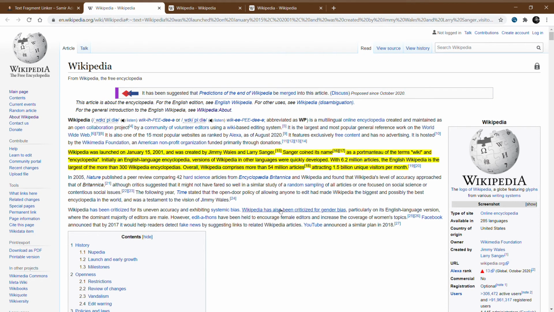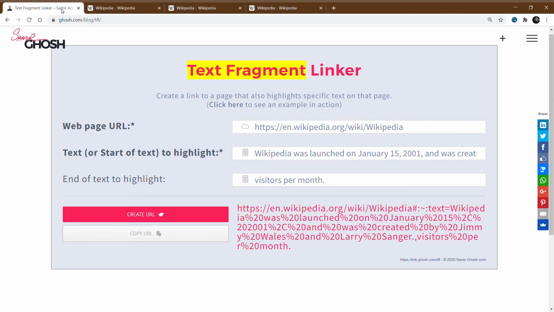And there it is. So I hope that helps you take advantage. It's a really cool feature. It's a great way to point people to specific portions of a web page.